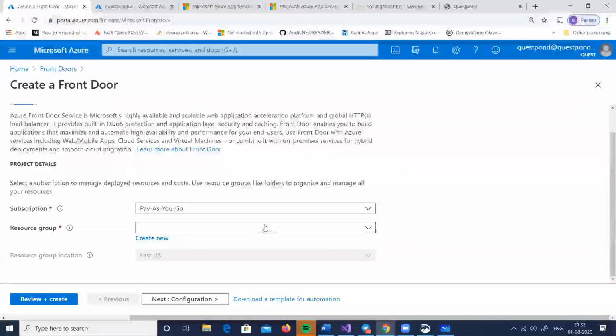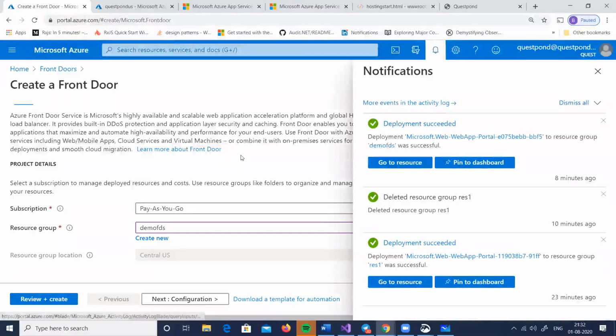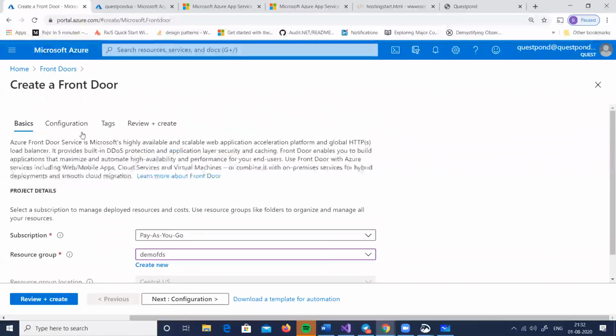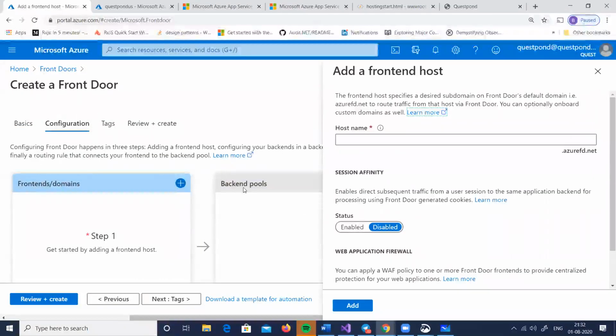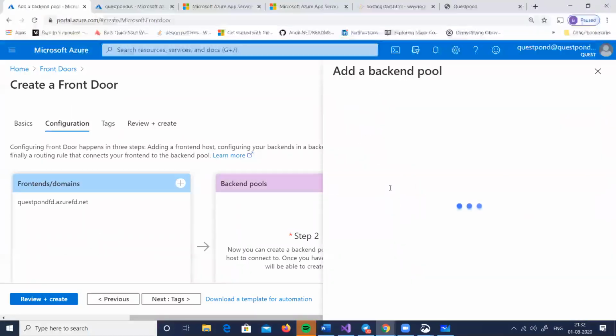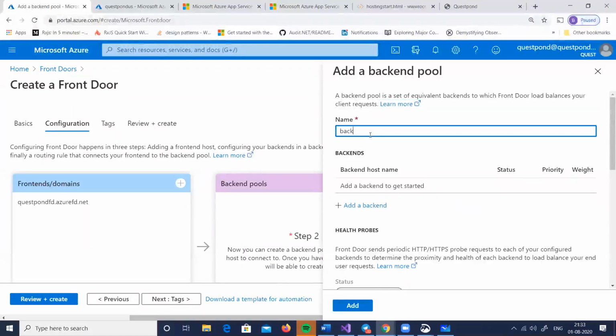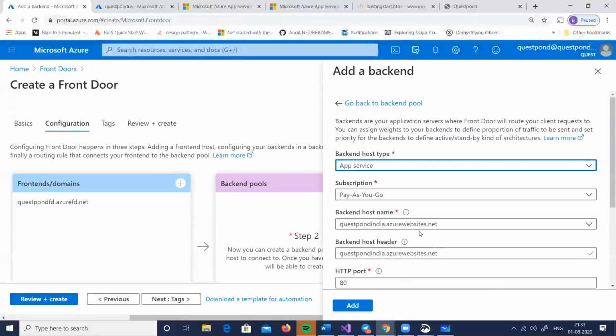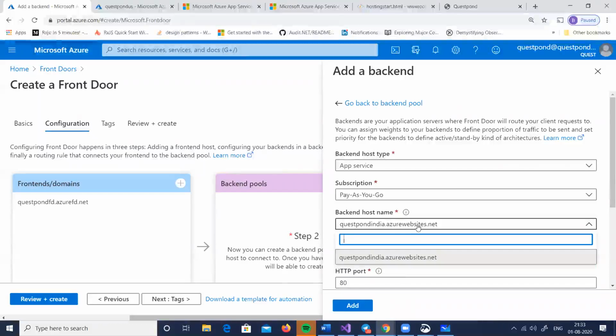Guys, I'm going back again. I don't know, is it taking it from the cache? I can see now QuestPond US is created, so I should not have a problem. Let's see. Configuration. QuestPond front door. I'll just keep this all as it is for now so that we can quickly do the demo. Backend pool of servers.